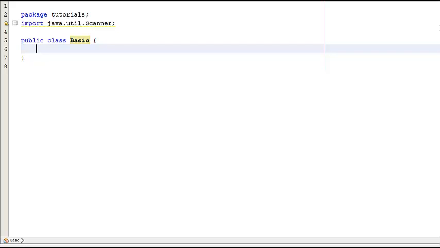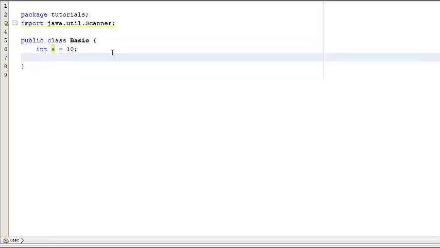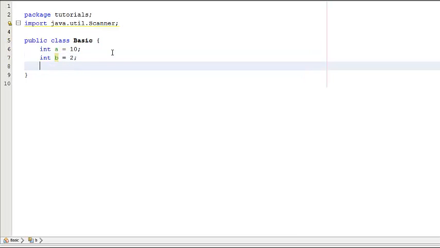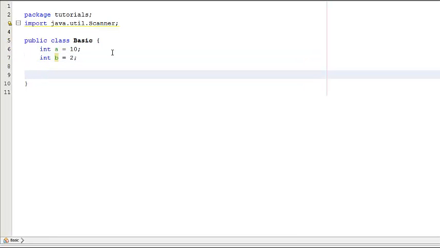Hello everyone, in this video I'm going to show you what an increment operator is. So let's make a variable, int a, and make it equal to 10. Now let's make another one, int b equal to 2. And what you can do with the increment operator is make it bigger or smaller.